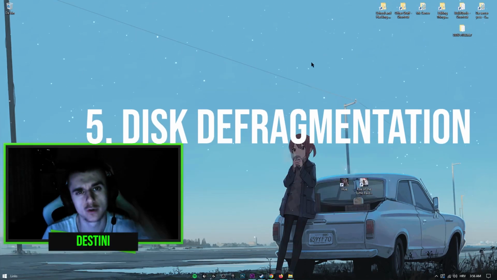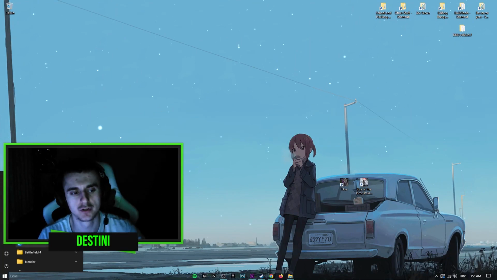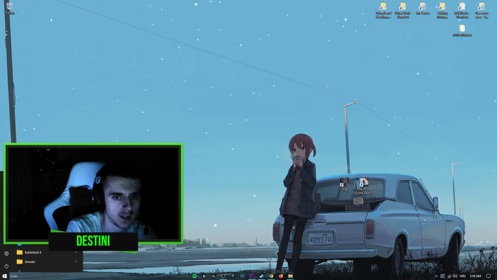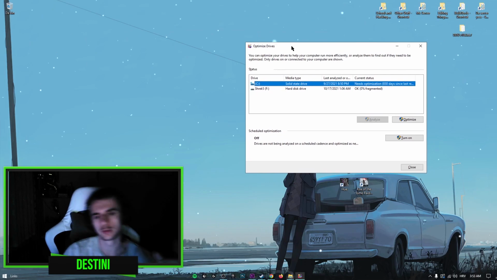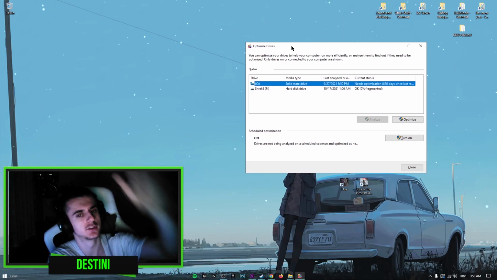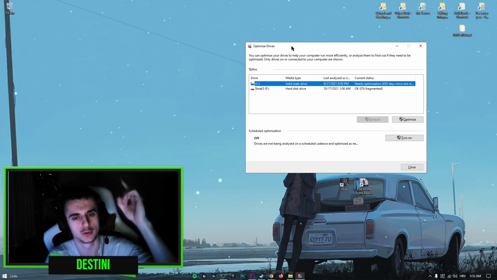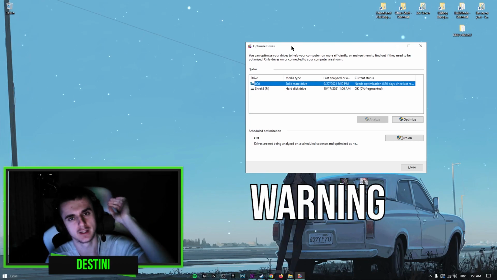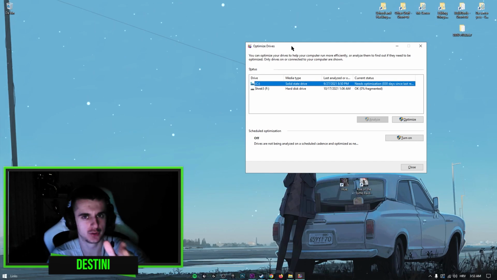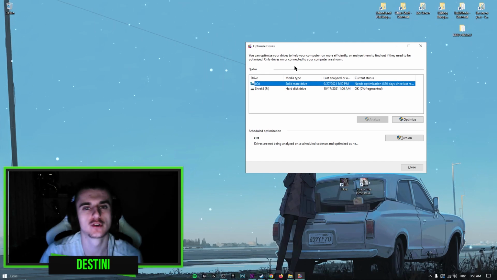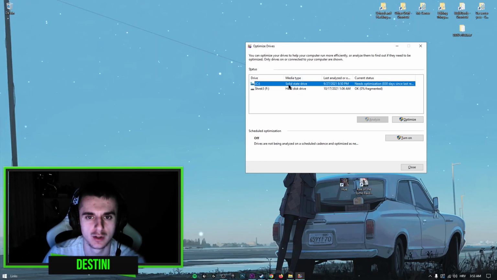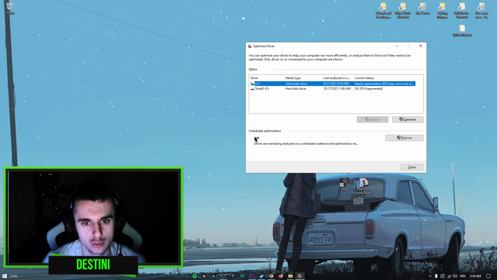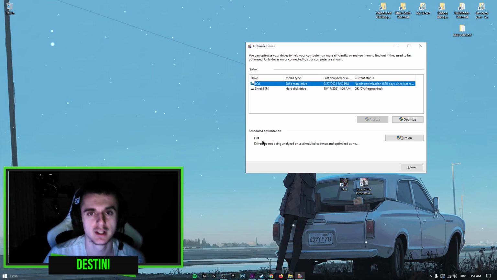Okay, so the next step: you want to go to the start menu yet again, type Defragment and Optimize Drives, and click on this. Now that you're here in the disk defragmentation section, a significant warning you need to take note of is this: if you've got a media type that is an SSD, make sure that scheduled optimization is turned off.